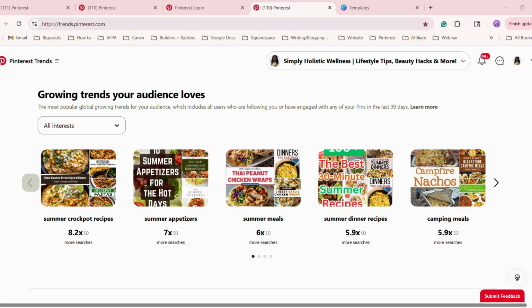I also started recently using a tool called Pin Inspector that makes keyword research way easier and faster. It just shows you which keywords have the highest search volume on Pinterest, so you're not just guessing what people are looking for. You can see trending phrases, seasonal spikes, and what's performing best in your niche. And I'll leave the link in the description if you want to check that out.